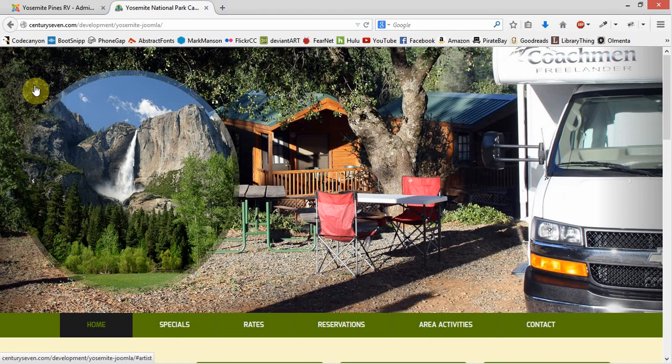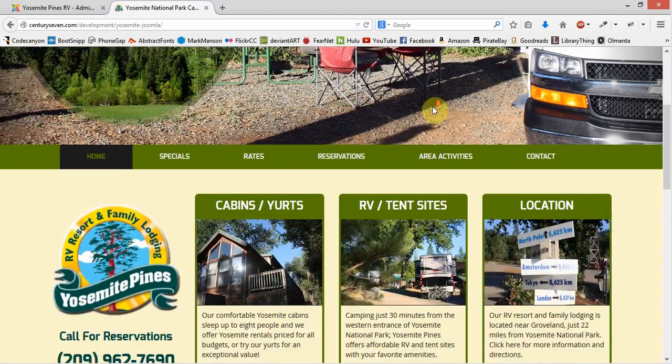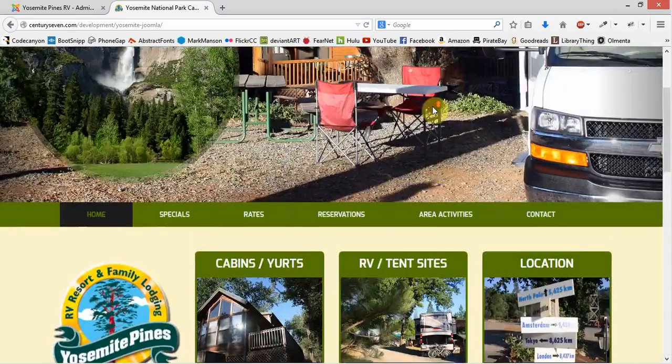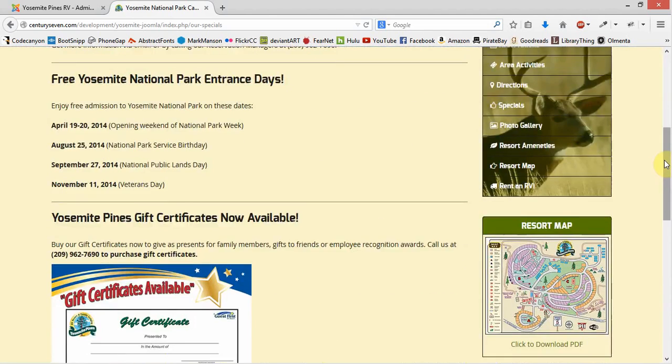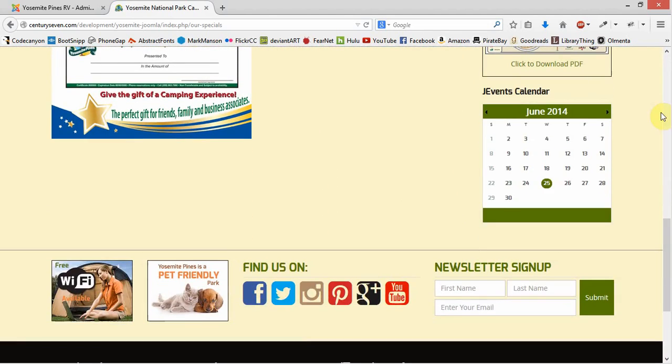So here we are on the Yosemite Joomla site, and in this video I want to show you how to create an event for the event calendar. Now here on the front page you won't actually see the event calendar anywhere, but when you go to any of the other pages, right over here on the side right below the navigation and resort map, you'll see the event calendar. If you click on a day, it goes immediately into the day view.